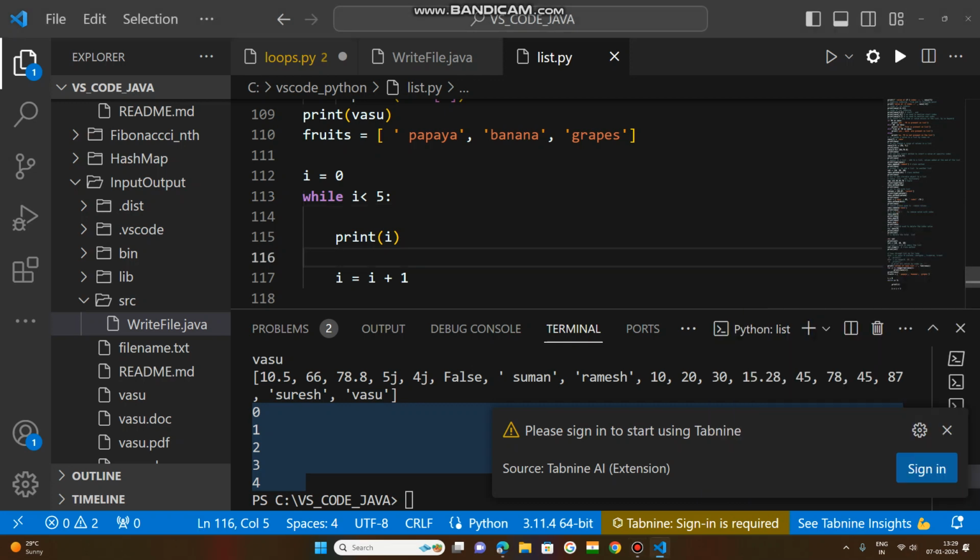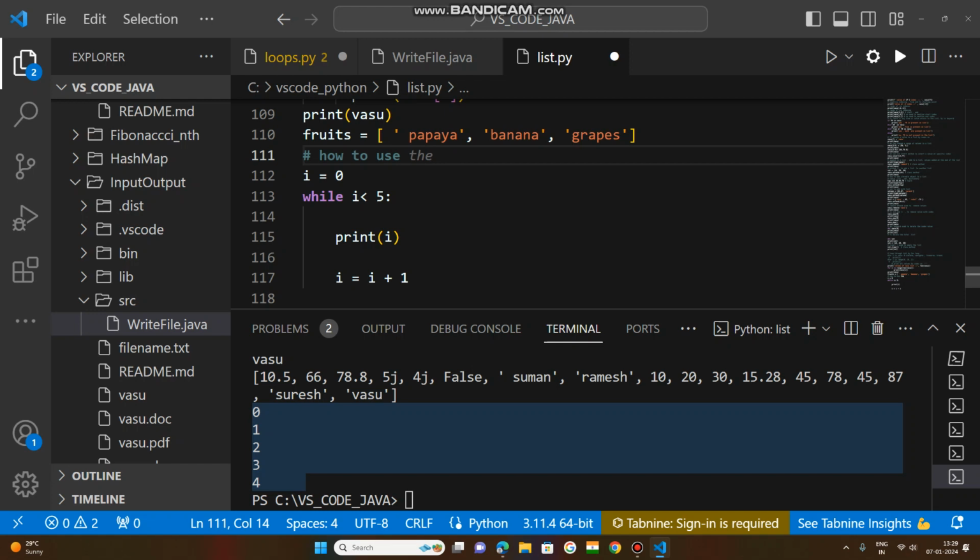Okay, now here we will try to understand how to use for loop in lists. Sorry, in the previous session we tried to understand the for loop, how to use the for loop in a list. Today we will try to understand how to use the while loop in lists.